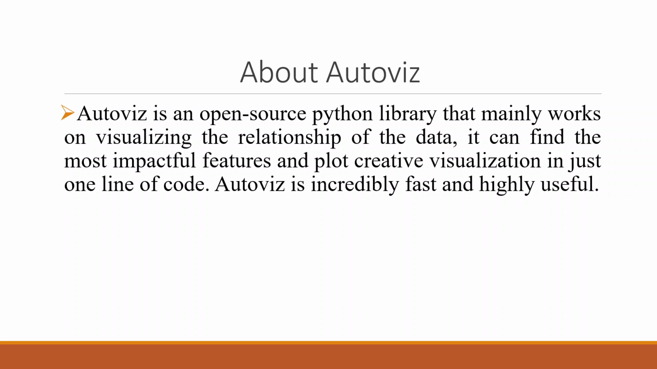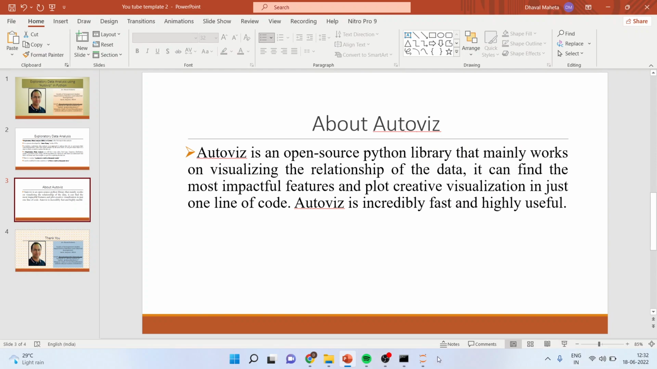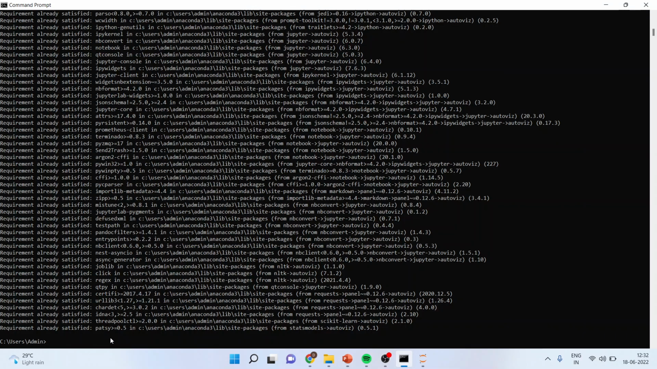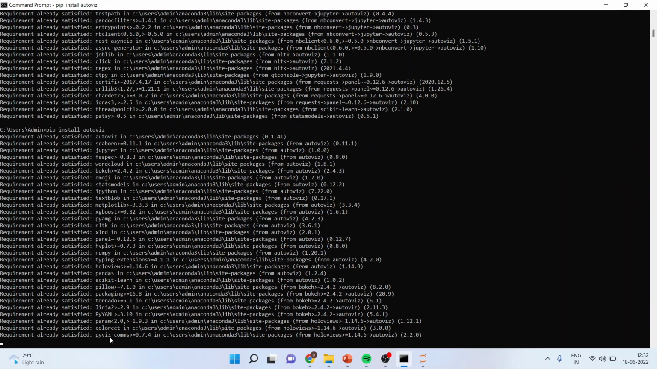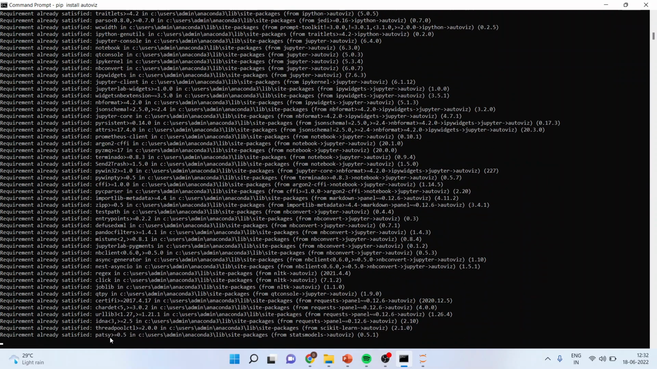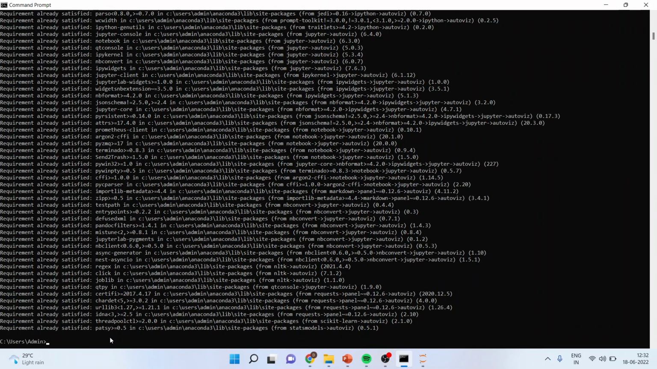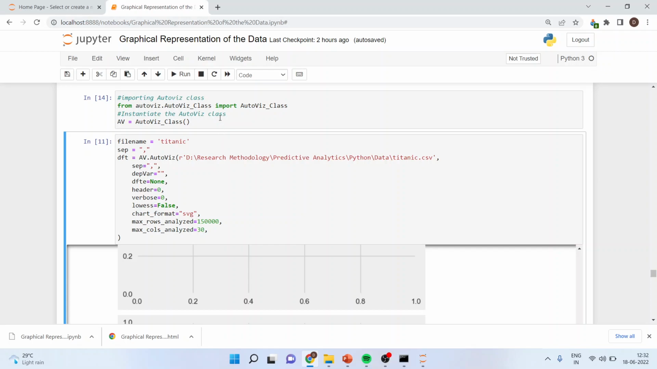So to install Autoviz, first of all, we will have to go in command prompt and you will have to write down pip install autoviz, enter, and the installation process will be initiated. Once the installation is over, you will be capable enough to use its library.